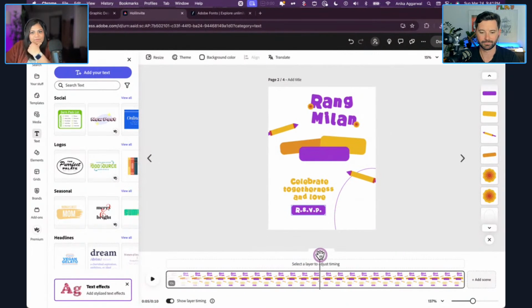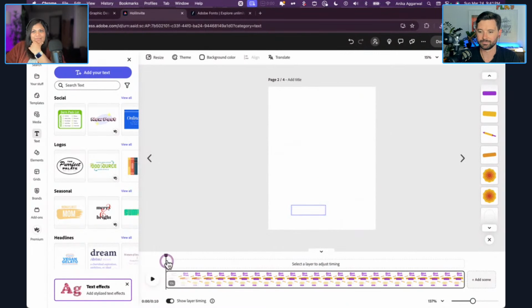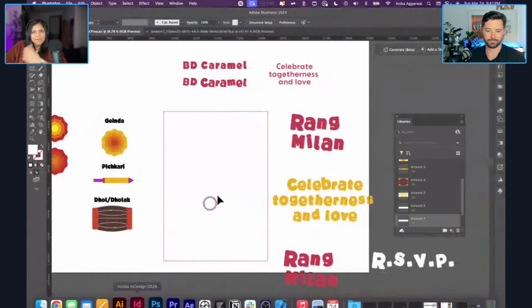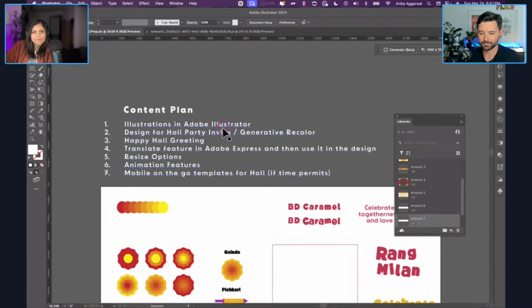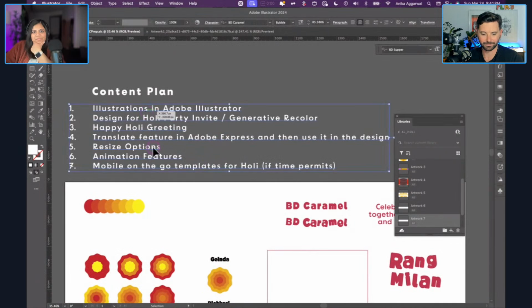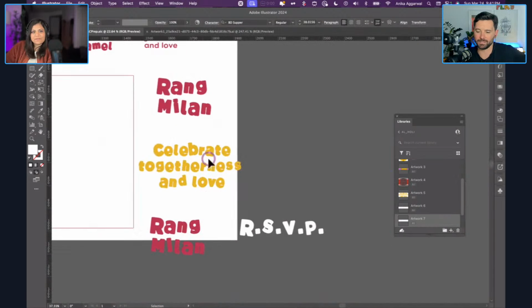All right. So why don't we jump into templates? I know we have like 15 minutes and I really do want to showcase the templates. Cool. But I also want to dive into our content plan to see where we're at with that. So we did illustrations here. We did design for the Holi party invite. I didn't show generative recolor, but maybe we can do that quickly in 1 minute here. We did the happy Holi greeting. We did the translate feature and then used it in our design. We didn't do resize. We did animation. So let's do generative recolor and resize, and then we'll go to the templates. Cool. Sound good? Sounds good to me.